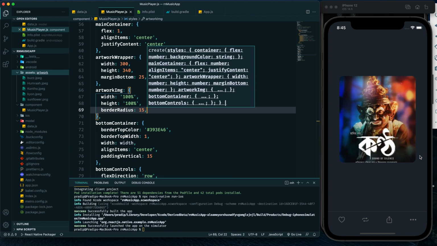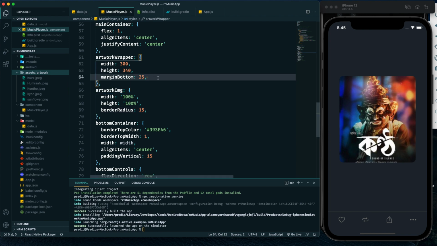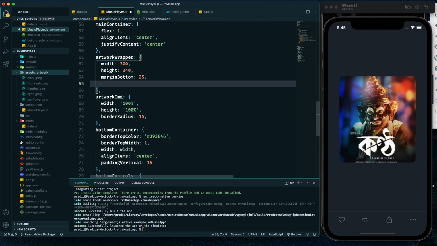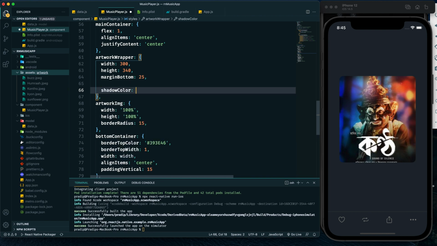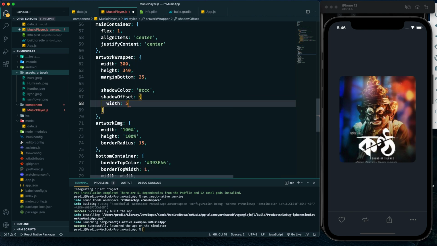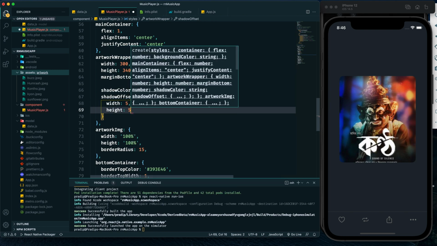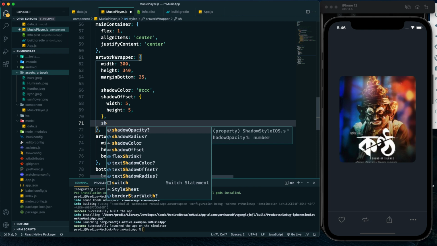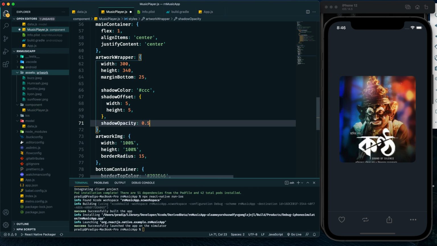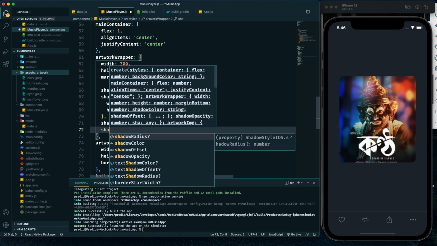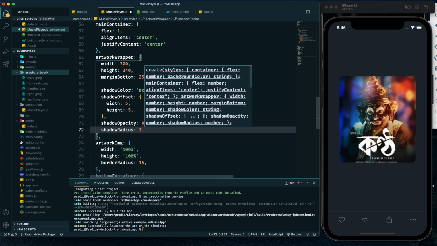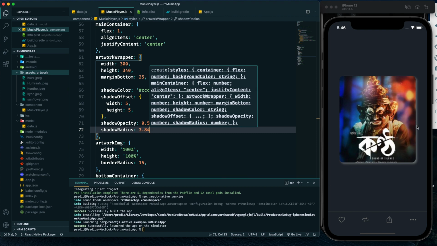Along with this, I want to provide some shadow to it. For that, in this artwork wrapper I can provide some shadow, and that shadow will be applicable for iOS. And to customize the shadow, I can provide the shadow color here, and I will provide this color in this shadow. Then for the shadow offset, I will provide the same width and height here, which is 5 pixel. Then let's provide shadow opacity, and for it I will provide 0.5. Then for the shadow radius, here I will provide 3.84. Now save it. So here we can see a nice shadow has been provided here, but here is a problem.